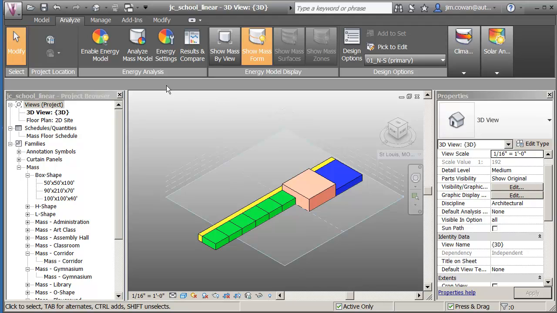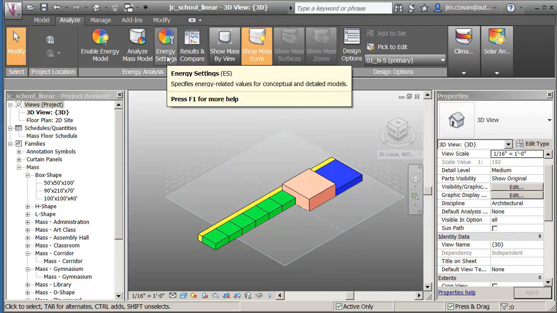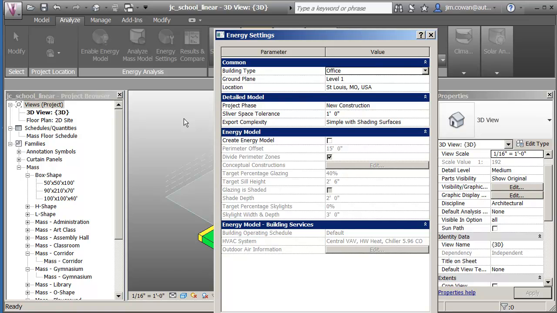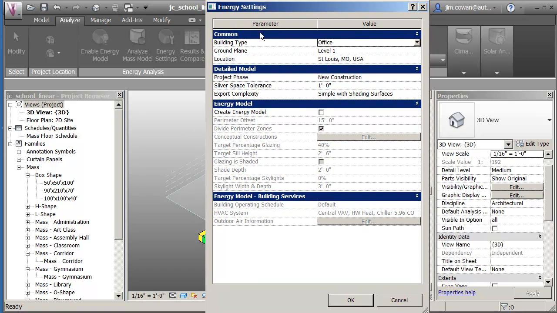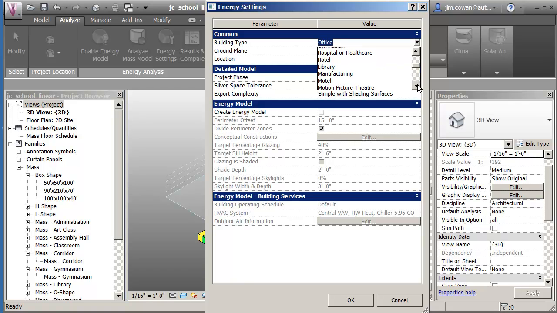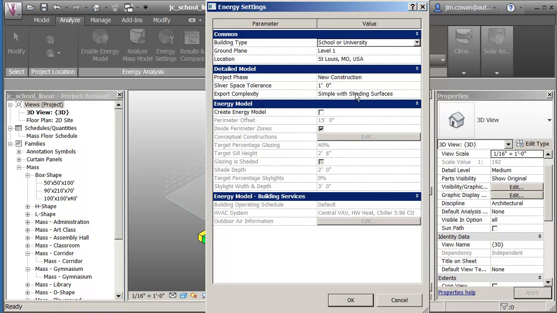The next step is that I want to set the energy settings. If I click on energy settings, and move this up a little bit so you'll see it better, it says an office with the ground plane at level 1, St. Louis, Missouri. I want to change that to say that, with regards to occupancy, this is actually a school. Let's go down through the options. It's school or university. Right.